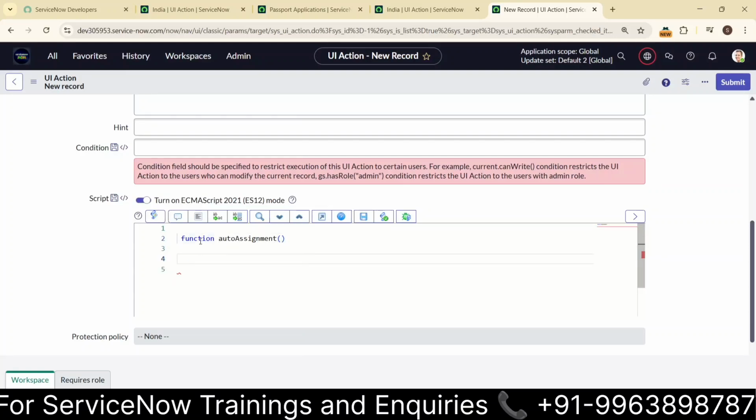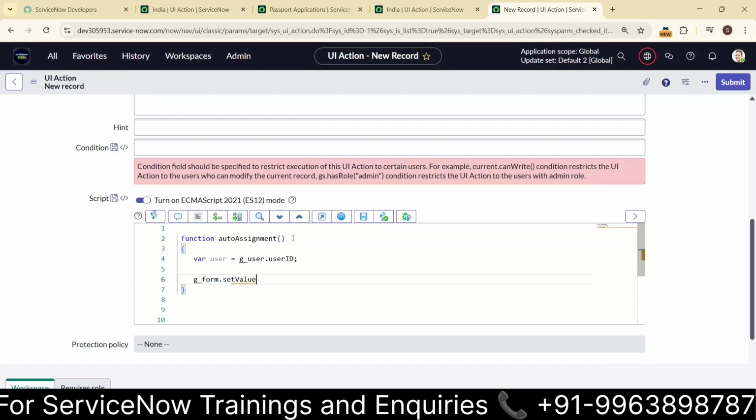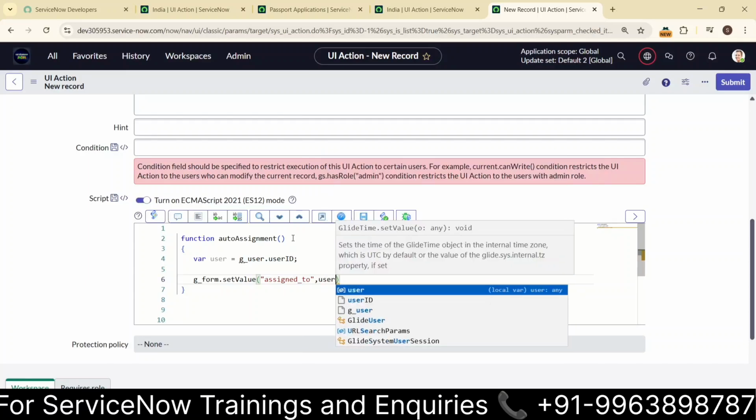Just mention the function keyword and place the function name here, open braces, close braces, open the function and mention the values you want, like var user equals g_user dot, and in the GlideUser methods we have userID. And g_form.setValue, bracket open, double quotes, assigned_to, comma, and I need to mention this user variable here.